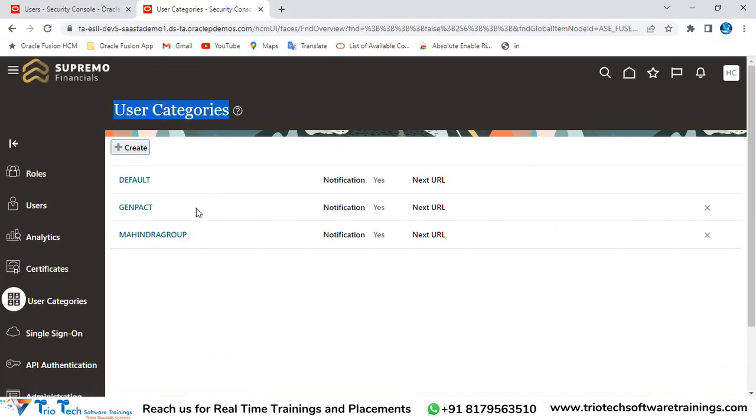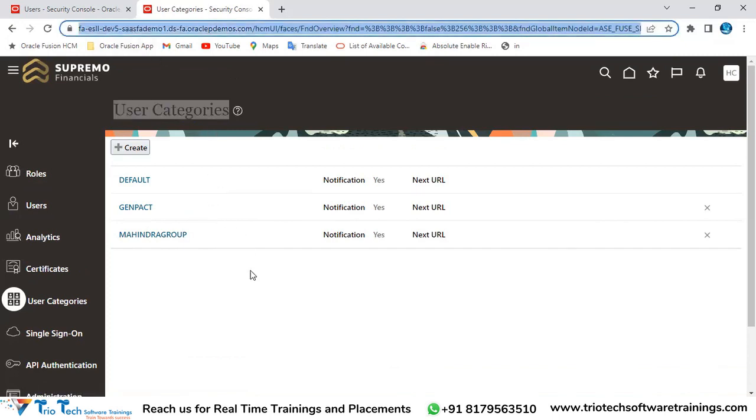As I told you team, in the real-time client application, when you start working, when you come to user categories, this default user category, Oracle will give in the system. See, here the cross icon is also not available. We cannot delete them. Whereas Genpact, Mahindra Group, people like you and me, when they're practicing security in this training environment, they have created it. When we have to create also, I will tell in the next 10-15 minutes.